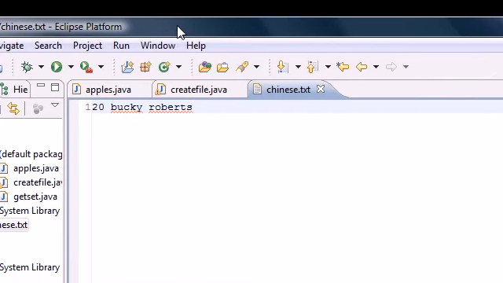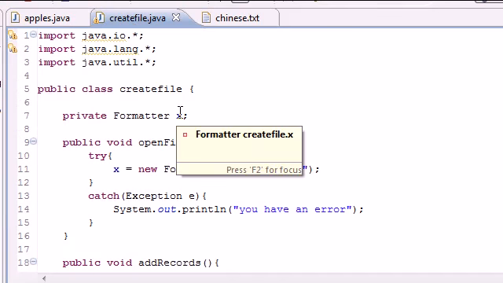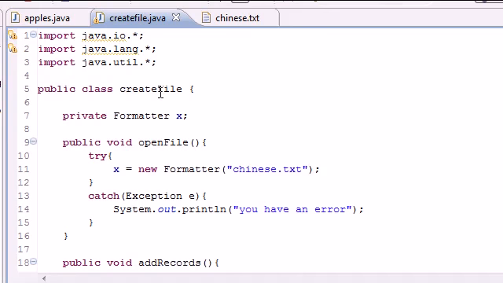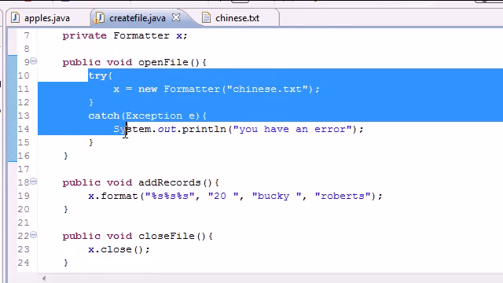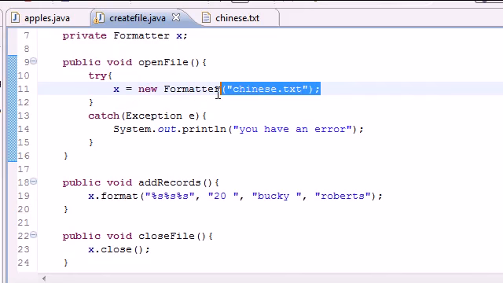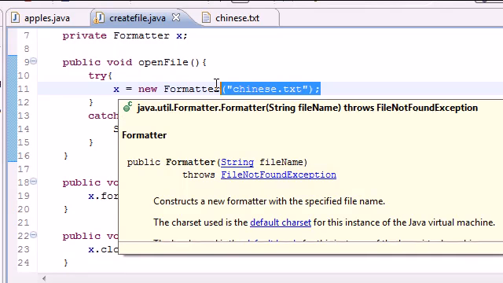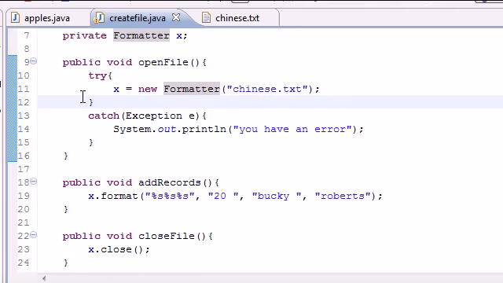So now let's recap one last time what we did. CreateFile.java is pretty much the meat of our program. We created a method to create a file, and that was openFile right here. And we needed a try catch because of Java, and we said, alright, we're going to look for Chinese.txt, that file we want to write in. If we don't have it already, then create a new one so we can write in it, and that's what new Formatter does. So now we have a Chinese.txt file, so we can write text in it.